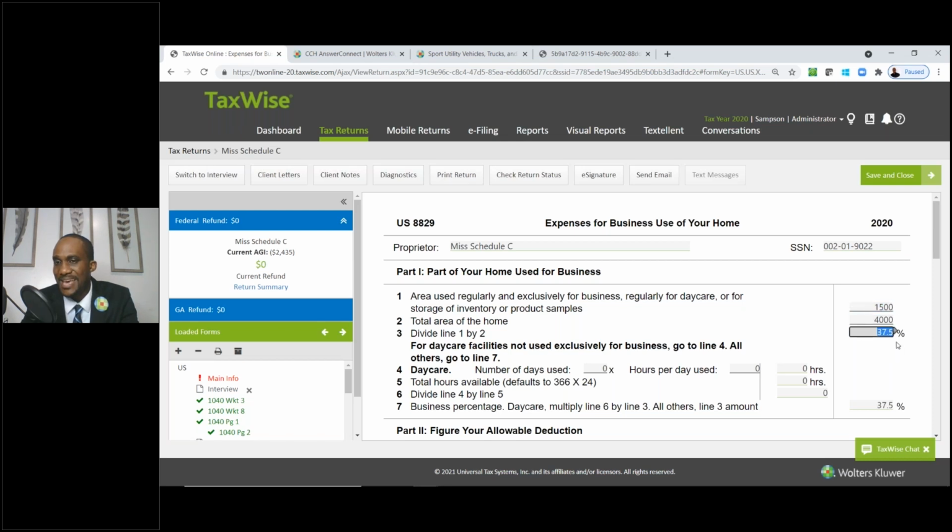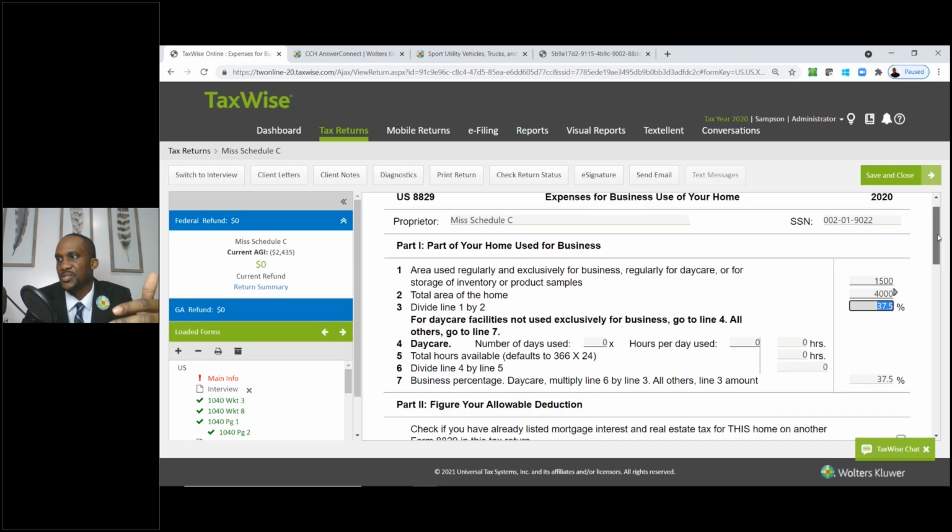So that means, look what this means. 1,500 square feet of the home is being used for business. 4,000 square feet is the home. So that means that 37% of her home is a business expense. Okay. So we're already ahead. These are the types of deductions that you want to take. This is what we're talking about, maximizing deductions for that particular client. So we're already way ahead.